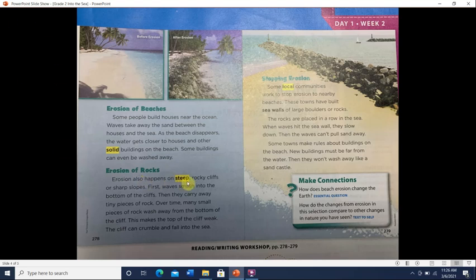Okay, again, let me read again. Erosion also happens on steep rocky cliffs or sharp slopes. First, waves smash into the bottom of the cliffs. Then they carry away tiny pieces of rock. Over time, many small pieces of rock wash away from the bottom of the cliff.